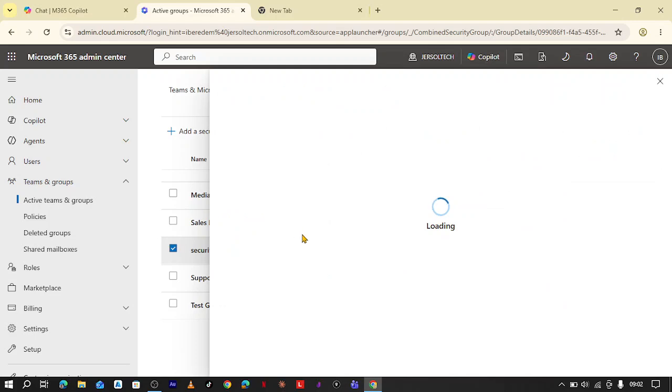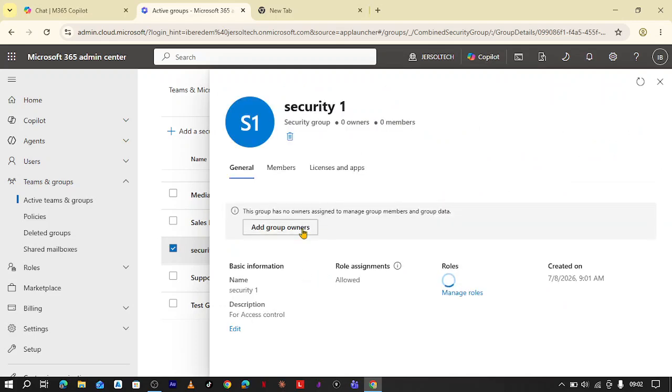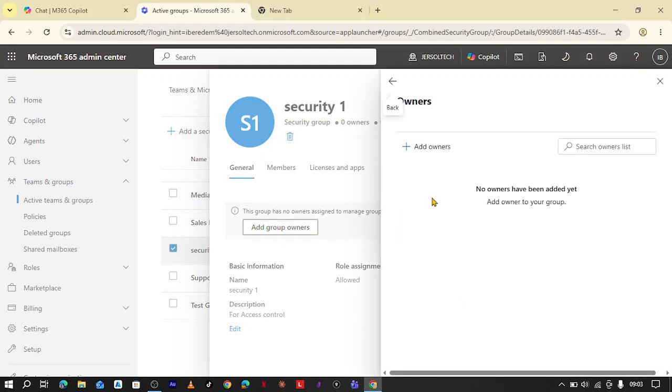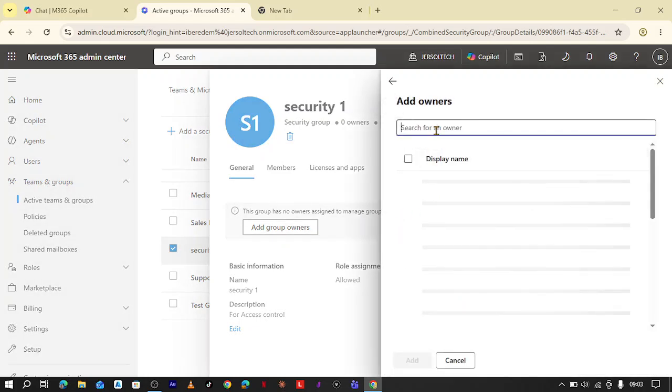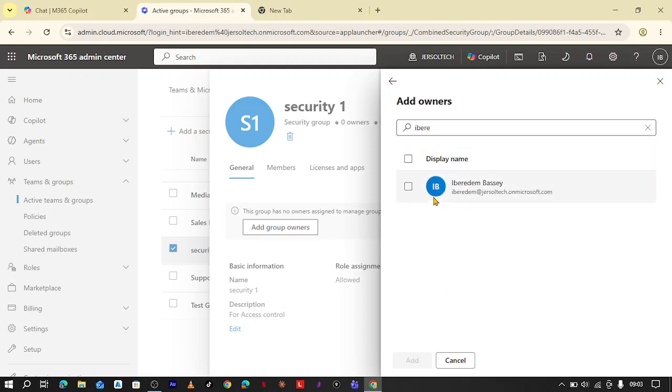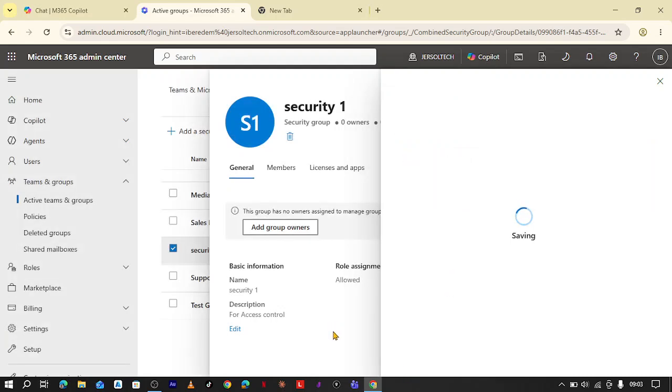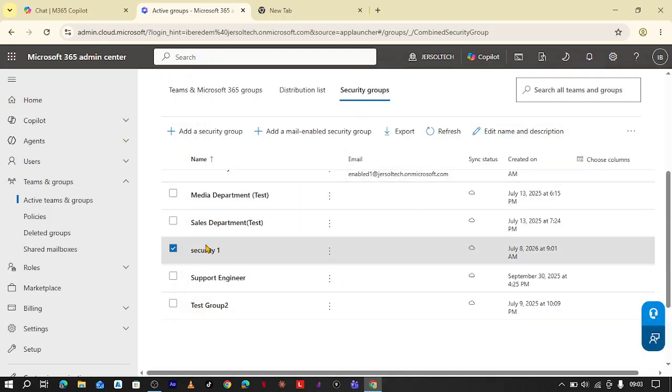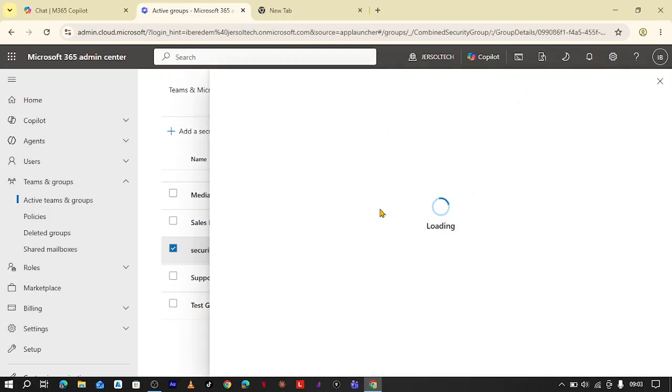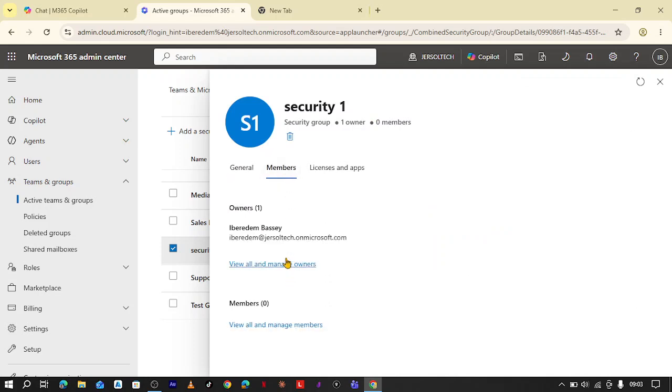But if I go into my security one and I want to add members or add owners, I didn't assign any owner or any member. I can decide to add a group owner here. I just did that so that you get to know that I can create the group, come back, and then decide to add an owner. I'll add myself as an owner, search for it, select it, and add the owner. Then you can also decide to add members after you've added the owners. That has been done. So I can come down here, members. I'm one of the owners and there are no members.